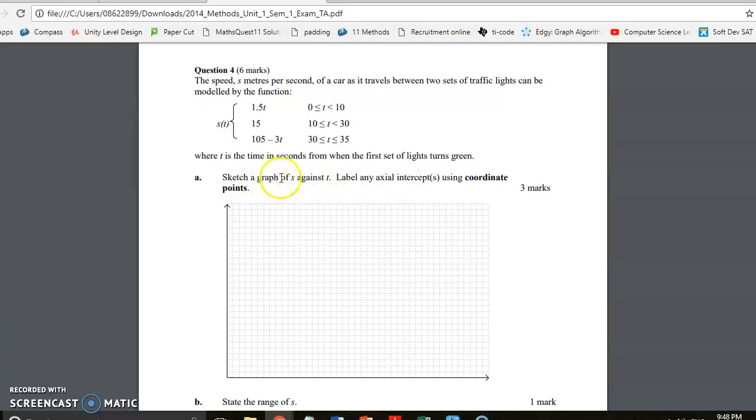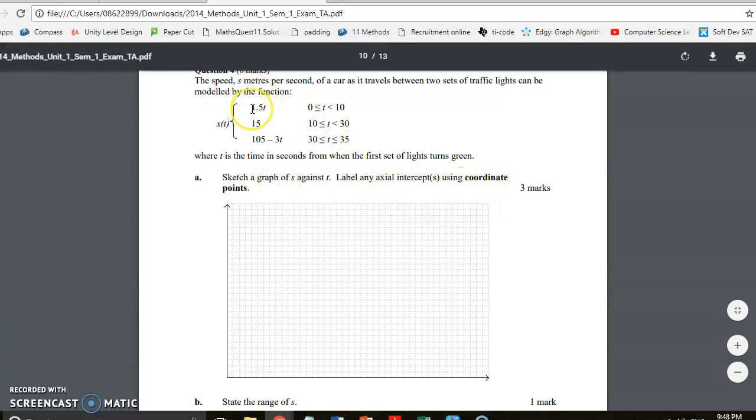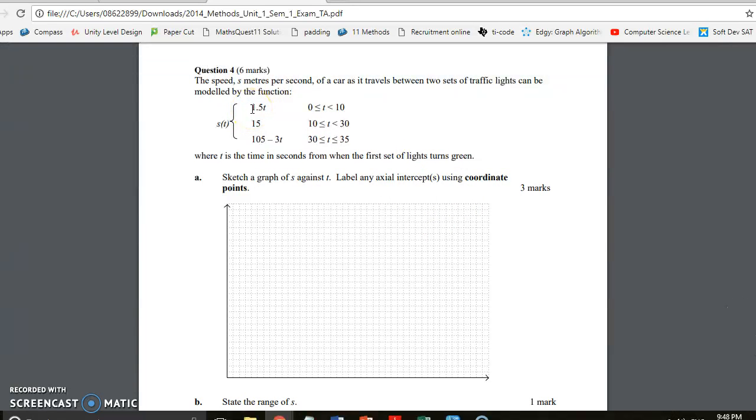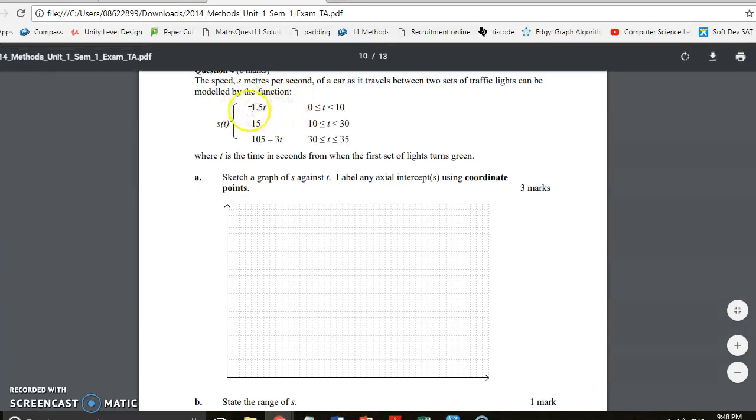Okay, so sketch a graph of s of t, labelling the endpoints using coordinate points. Basically what happens when you're driving, you take off from a traffic light, you accelerate, so your speed increases. Then you will coast, and your speed will decrease until you stop.